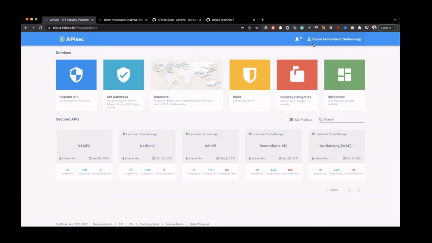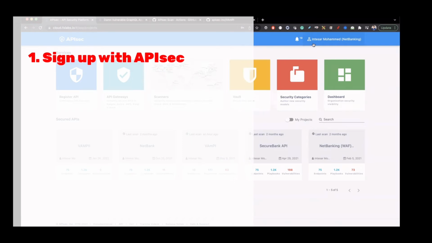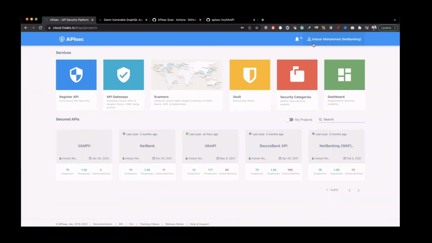Getting started with APIsec is very easy. There are 3 steps you need to follow. Step 1, sign up with APIsec. That's very simple. The link is provided below. Step 2, register an API with APIsec. I'm going to use an open source Vampy API and show you how to register an API with APIsec.